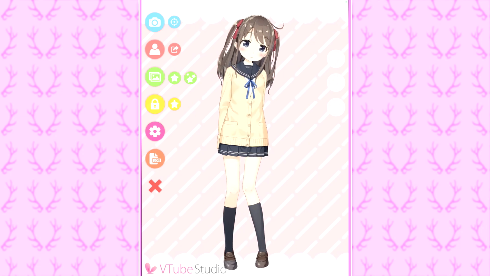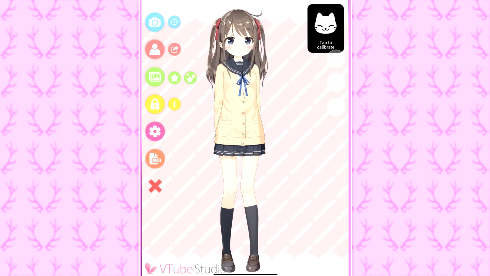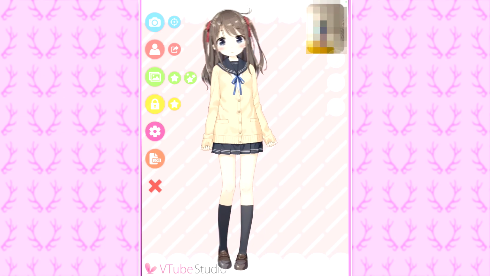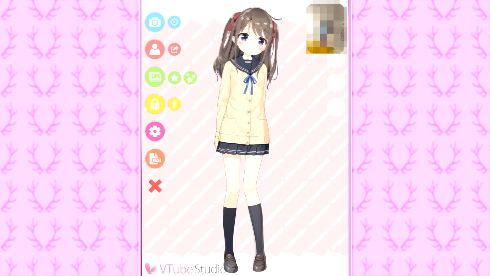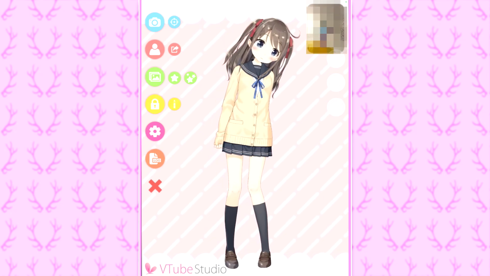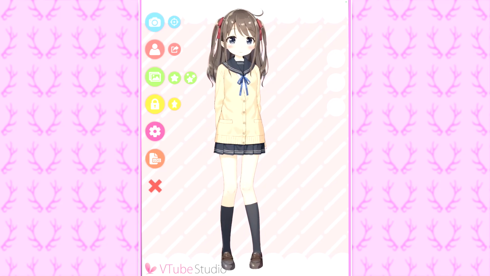Now let's make sure your camera is working. Click the top blue button, and your camera will turn on in the upper right corner. Your face will have a light blue 3D mask, which VTuber Studio uses to copy your facial movements and transmit them to the VTuber model. If your camera turns on, it means that it is working. To turn off the camera, simply click the blue button again.